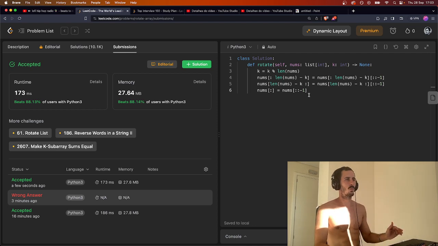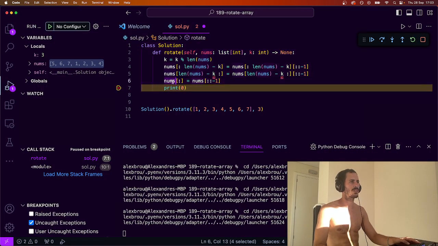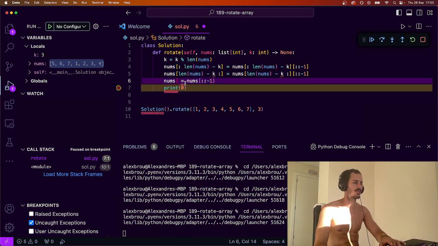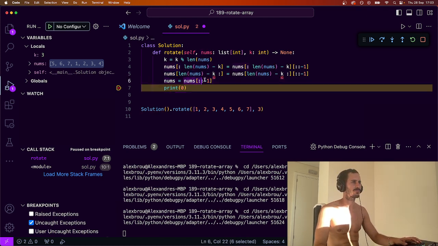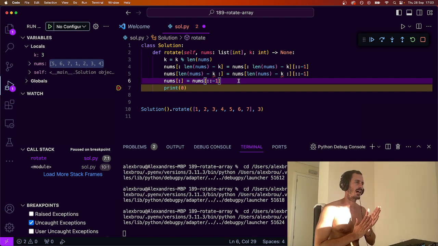Okay, why did this work? So here I was replacing the variable nums with this value. But here, I'm kind of replacing the content. I don't fully understand why, because I'm not entirely sure about this, but I know that this worked.